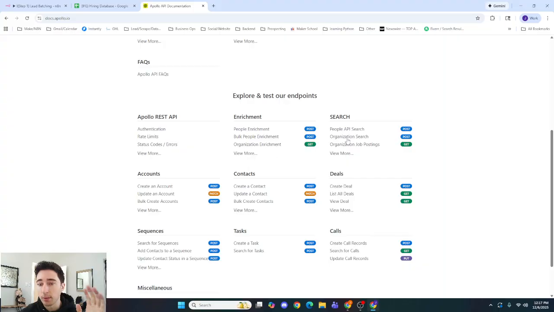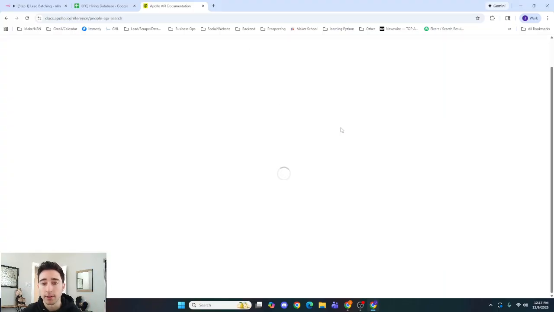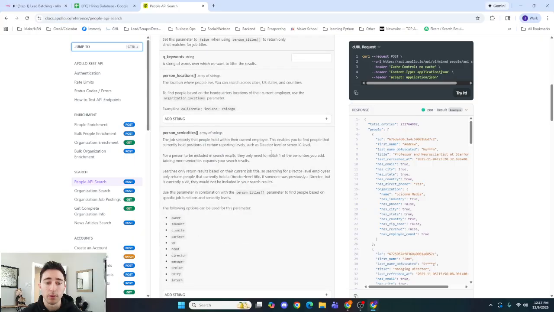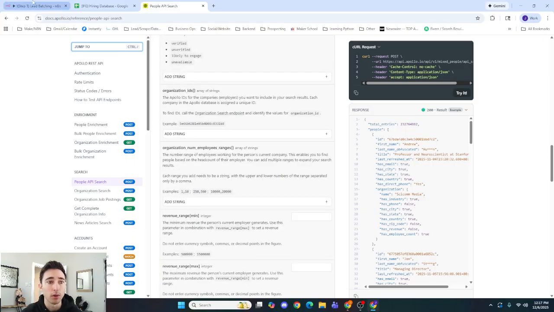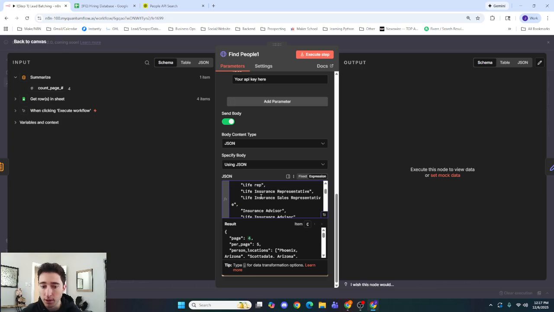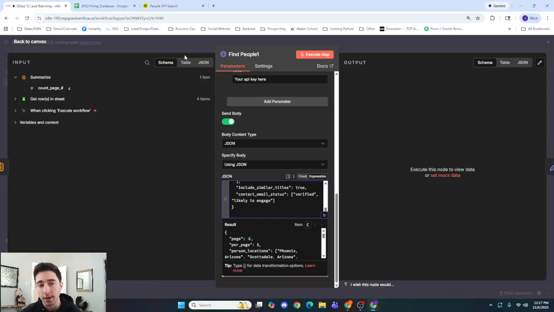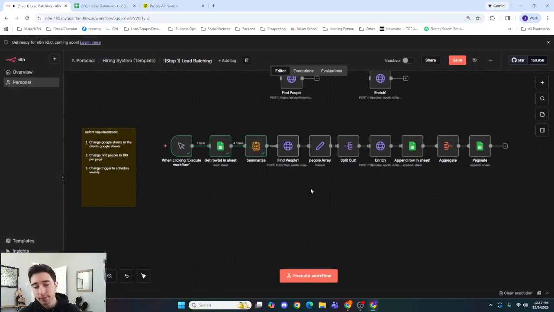But if you go to the Apollo API docs, you can see all the different use cases for the people search API, and you can program it to your liking. But there's person locations, what we used, and person titles is what we used as well. And then I always use include similar titles and contact email status as verified and likely to engage.